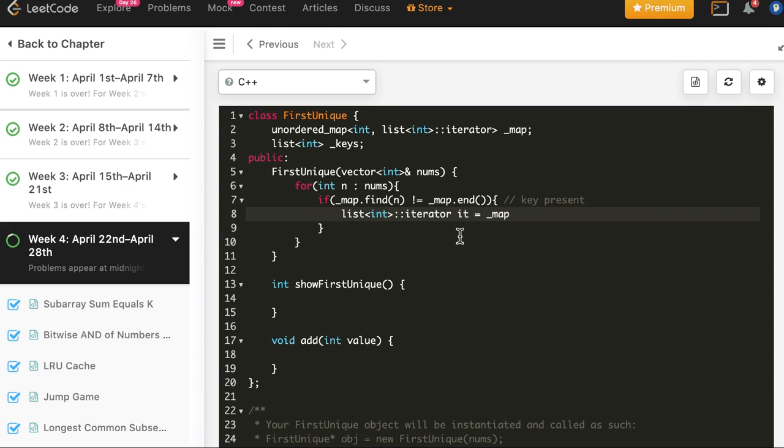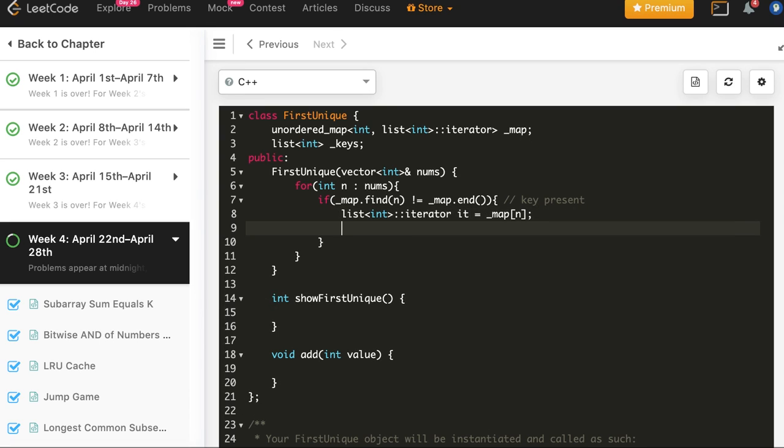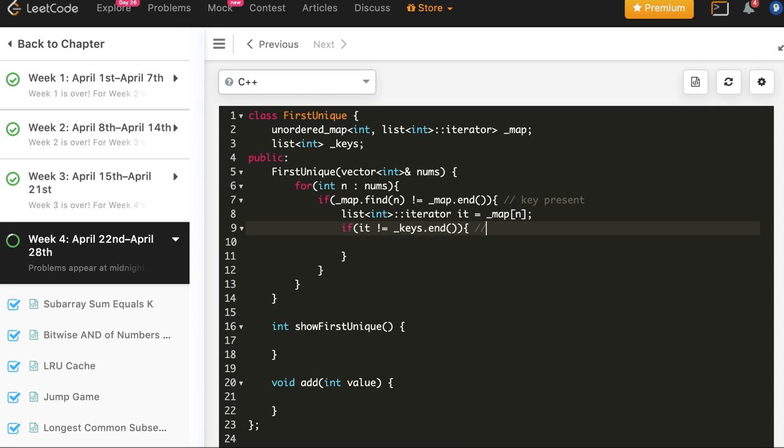So it's in the map. So map[n] will return us the actual iterator. It may be end of the list or it may be a valid value. Key is present in list. So if it's present in the list, we have found a second instance of this key. So we need to remove it from the list and also update this iterator corresponding to this key in the map.